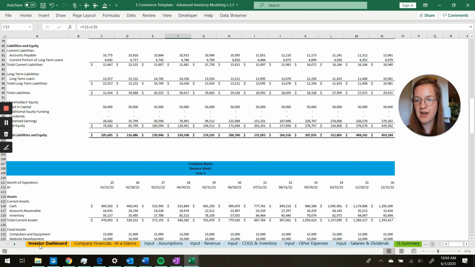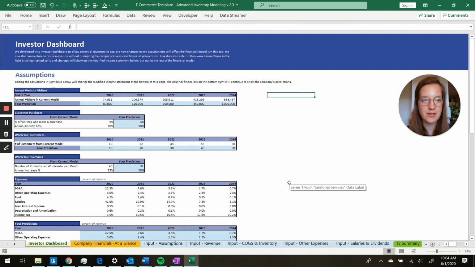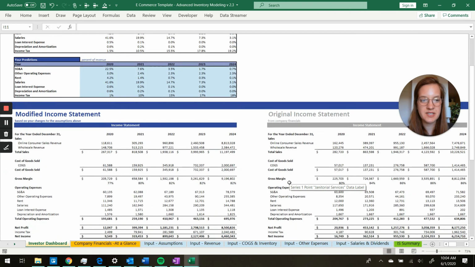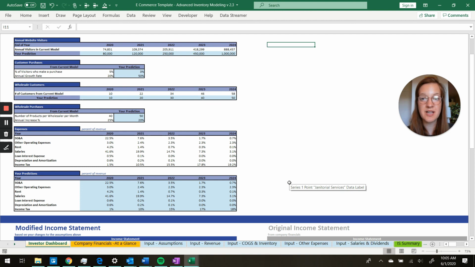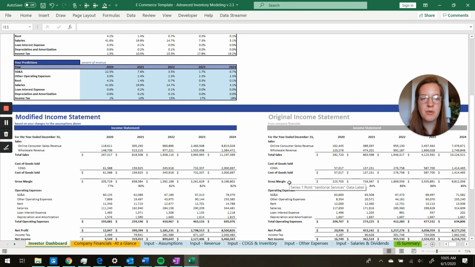And the last tab we have is the Investor Dashboard tab, which is the very first tab in the model. And this Investor Dashboard is a recent development by ProjectionHub. And the purpose of the Investor Dashboard is to allow your investors to play with some of the major assumptions of your model without affecting the data and the rest of the model.